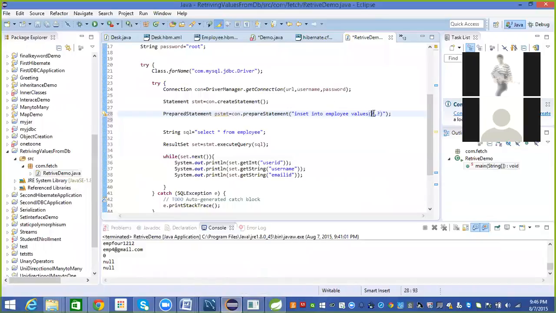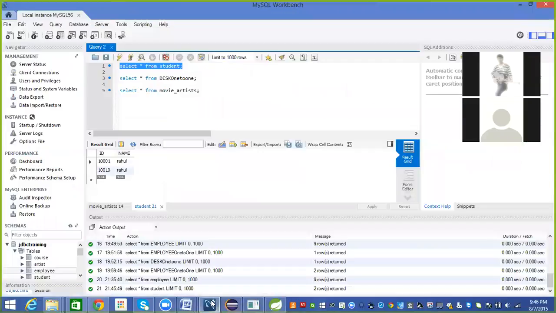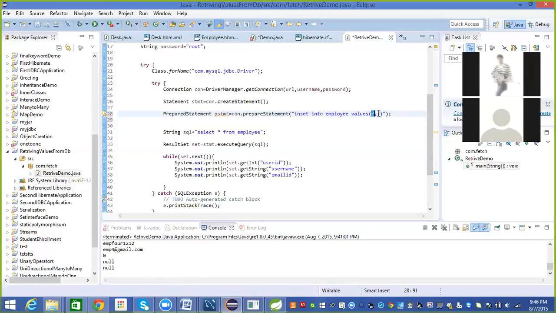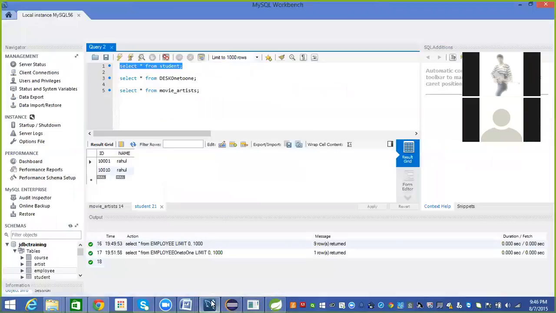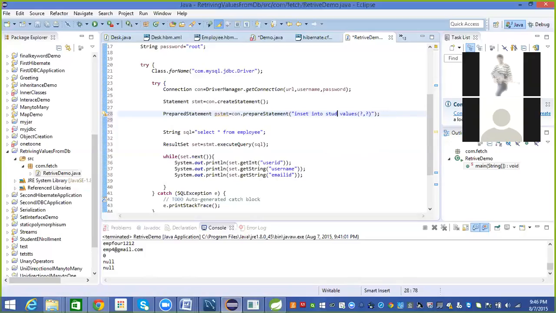The first question mark is going to point to the first column. What is the first column here? ID. The second question mark is going to point to the name. I'm going to create the student. Now I have to pass values for these question marks.